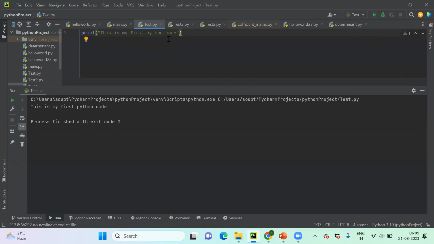Two, three more things on top of print, just to show you, because later when we use F strings and all, there will be no doubt from your side.